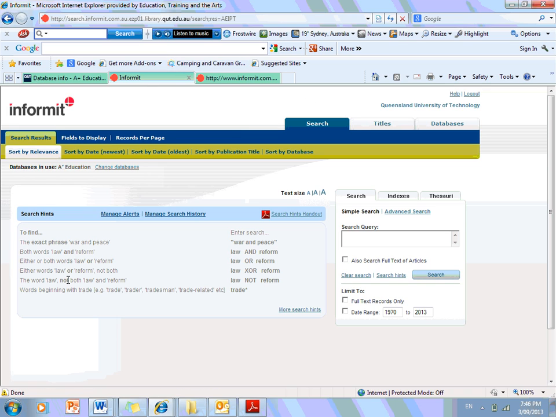This is the search screen. This is one of the first times I've ever used it. It's immediately quite different to Google. A great thing about A+ Education is it allows for a lot of different search options. We'll have a quick look through some of them before we do a search.